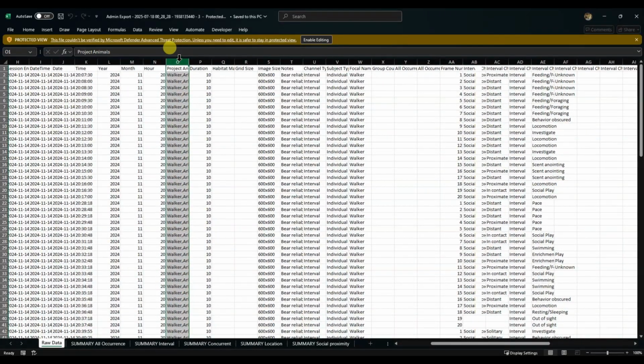So you have the project animals. So this is all the animals. The duration is just the duration of the session, so 10 minutes. Which habitat map is selected, the grid size, image size, any notes. And then you have channel type. This is our interval channel, and subject type. So whether they're individual or group, focal name.